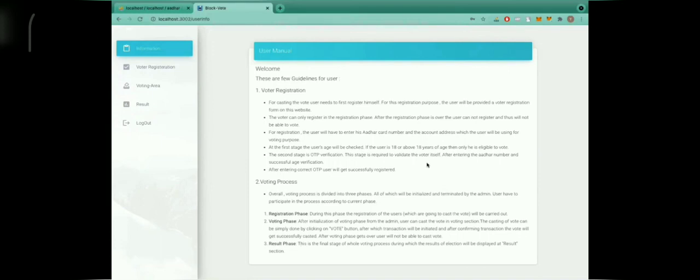Now, to start with, there are two major processes on the user side. The first is the voter registration. There is a registration form which a user needs to fill up to be eligible as a voter. After that form, a voter will be eligible to vote. Those who have not filled the voter registration section won't be eligible to vote. And the second important process is the voting process.